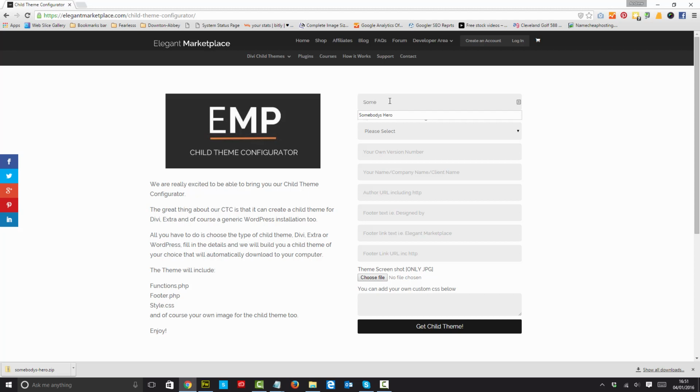I want this to be called Somebody's Hero, and there it is. I want it to be a Divi theme for the moment. My version number I can make 1.01, which is fine, and my company name is obviously Somebody's Hero as well, and it's me, Andrew Palmer, and I want my footer text. You can put anything you like here, but for example, designed by, and then your footer link with your HTTP or your HTTPS, whatever you've got, somebodyshero.co.uk.